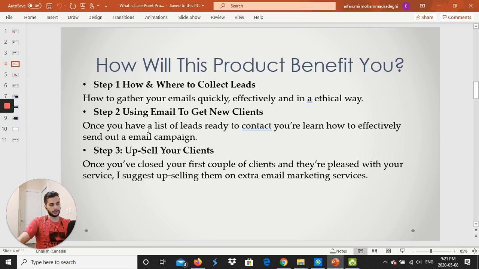The second step is using email to get new clients. Once you have already created your leads and they are all ready to contact, you will learn how to effectively send out an email campaign. And the third one is upselling your clients, which is totally up to you. If you have any products for upsells and downsells, you can easily promote them after creating your list.